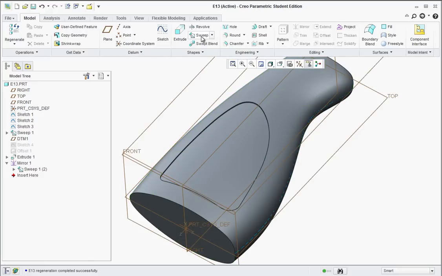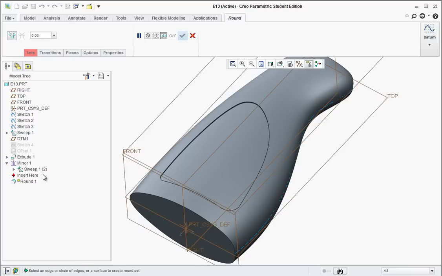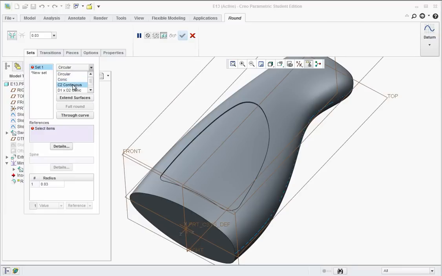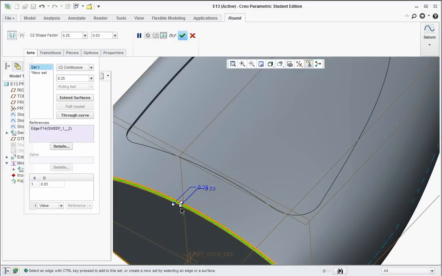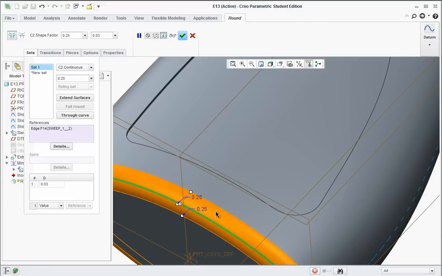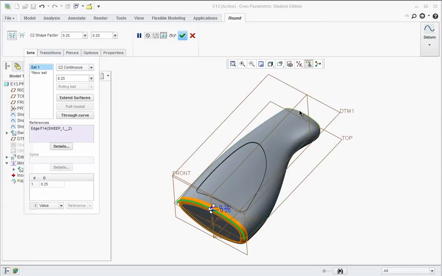And let's go to the rounds tool once again. And we'll go to sets. C2.25. All right. We could also try and add it up here. And apply.